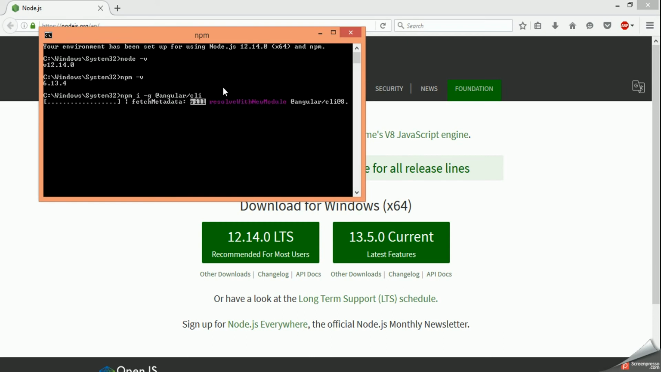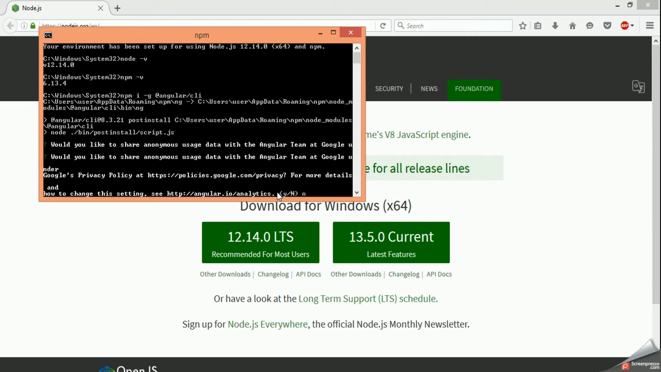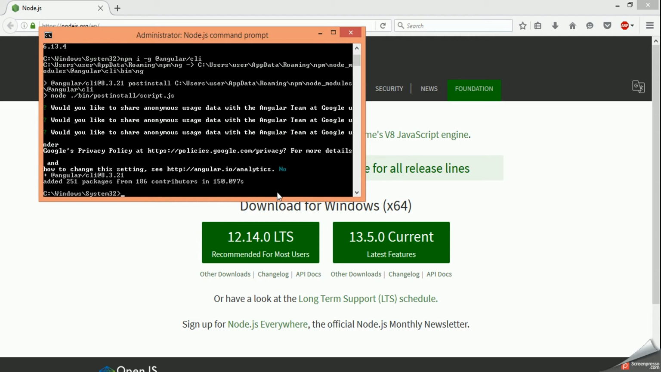So as you can see, it started with the installation, and based on your internet speed and the connectivity, it will take some time. It all depends on your current internet speed. While installing, you will get a prompt like, would you like to share anonymous user data with the Angular team? I just don't want to send the report to the Google team, because Angular is from Google itself, so they are just showing a prompt. I just want to go for no. Simply press N and hit enter, and it should be good to go.